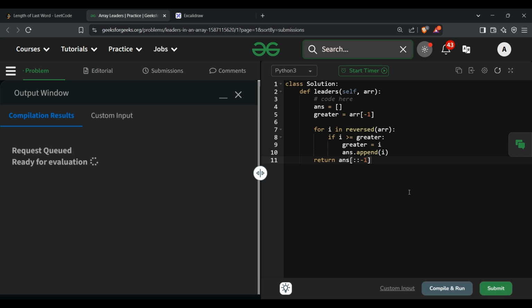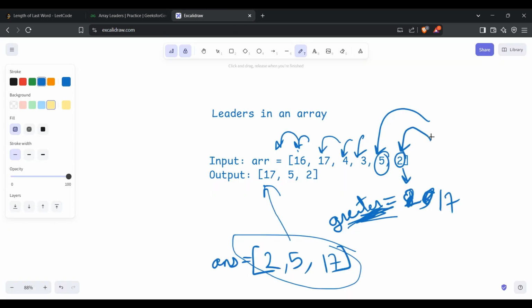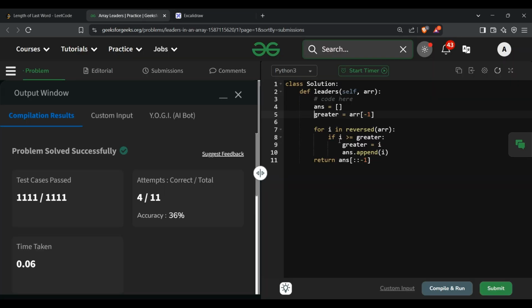Yes, it has passed all test cases. So I hope you have understood the algorithm: we keep greater as the last element of the array, then we traverse from the end, and if any element is greater than or equal to greater, we update the greater variable and append the value to our answer, then we return the answer in reversed order. So this question is done.